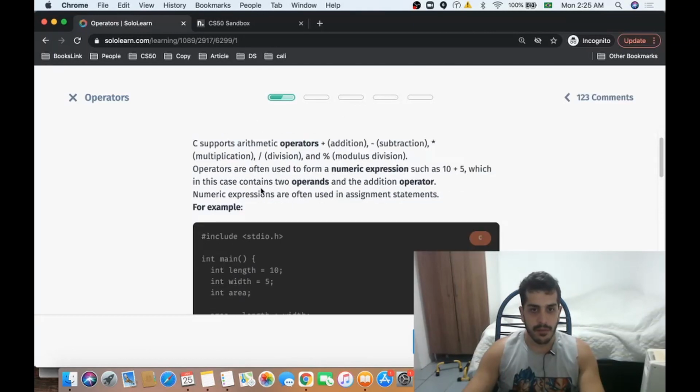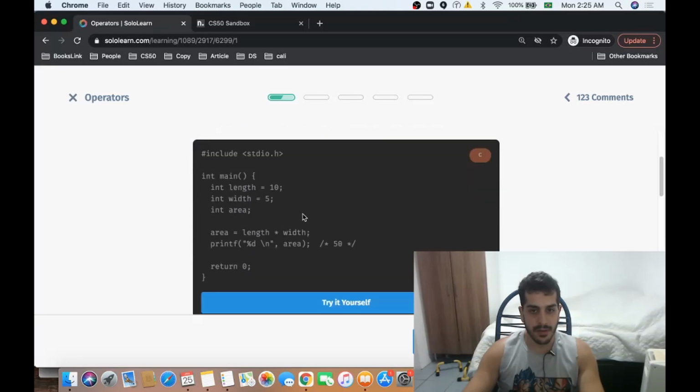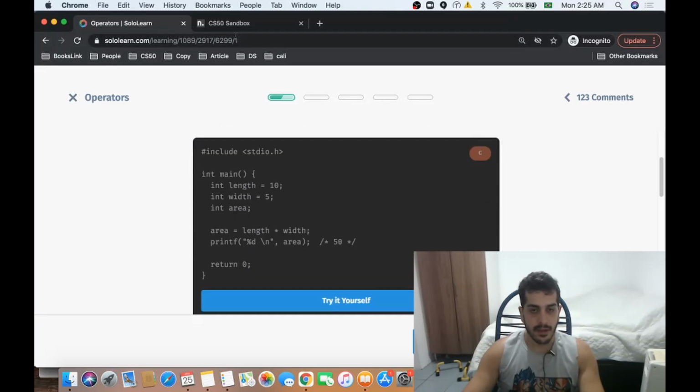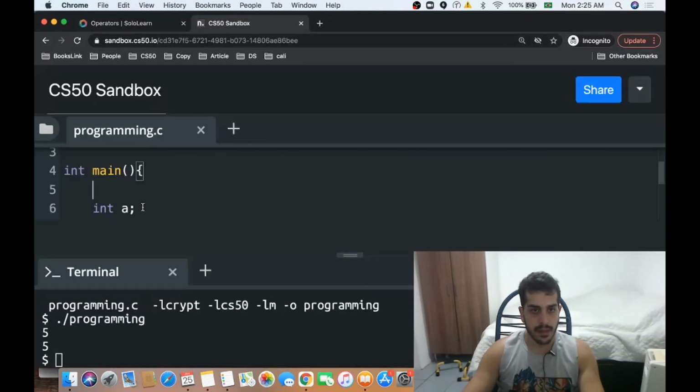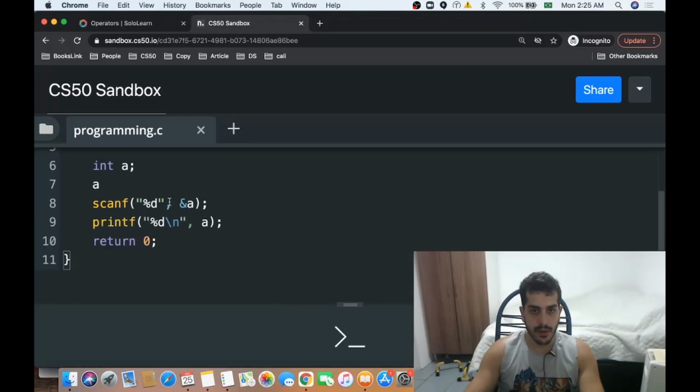So we can do plus, division. The more interesting one is modulo. So I can do something like int a, let me make this smaller, a equals 2 plus 3, right?